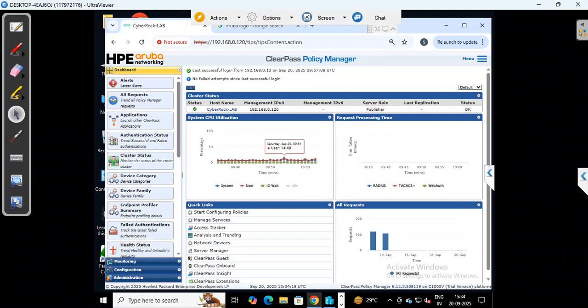Fine. So I'm just explaining how to design the dashboard, because here you are able to see the cluster status, system configurations, and processing request time, with multiple tabs over there. So how do you design the dashboard as per the mandatory requirement? You are not able to see all these details.